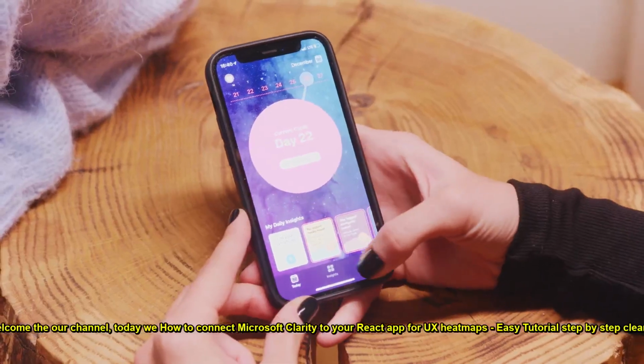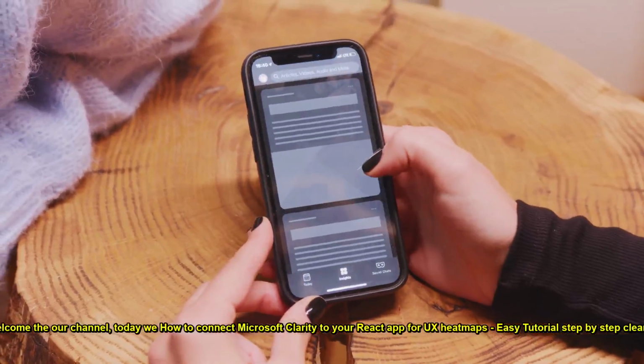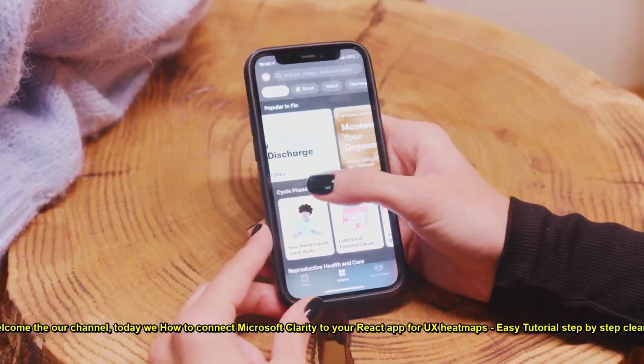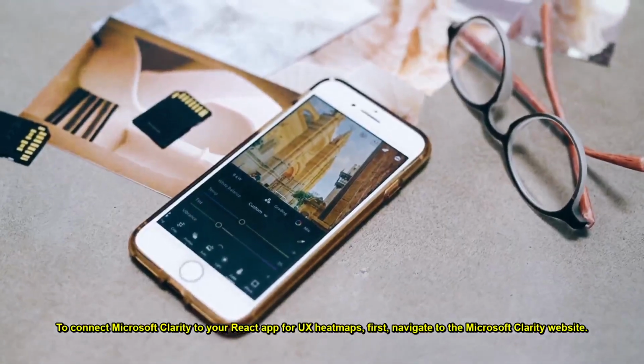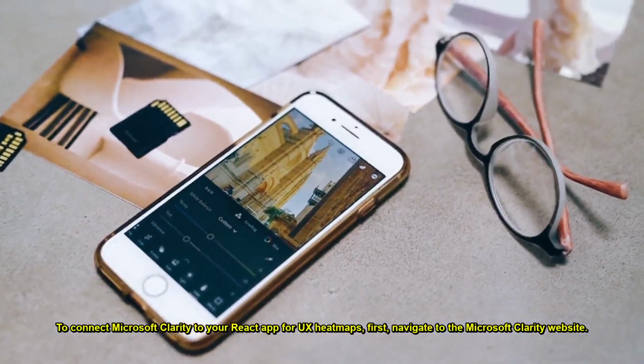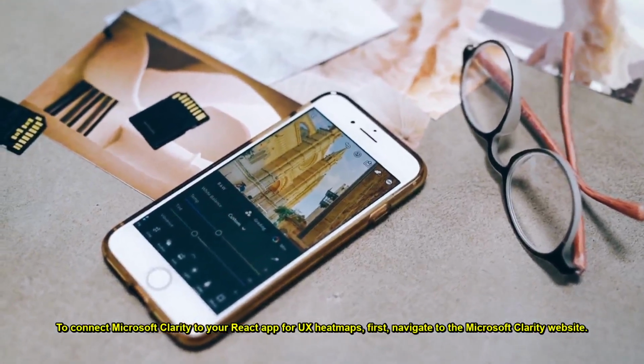Welcome to our channel. Today we show how to connect Microsoft Clarity to your React app for UX Heatmaps. Easy tutorial, step by step, clearly. To connect Microsoft Clarity to your React app for UX Heatmaps, first, navigate to the Microsoft Clarity website.